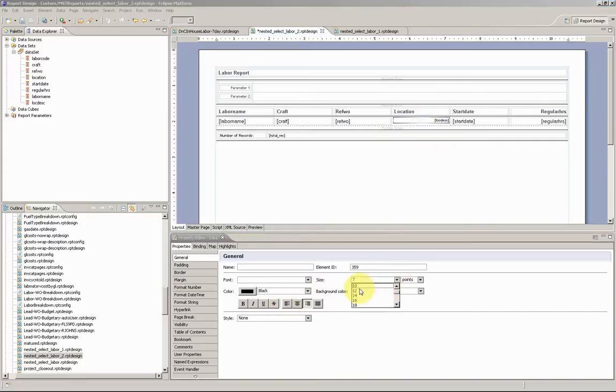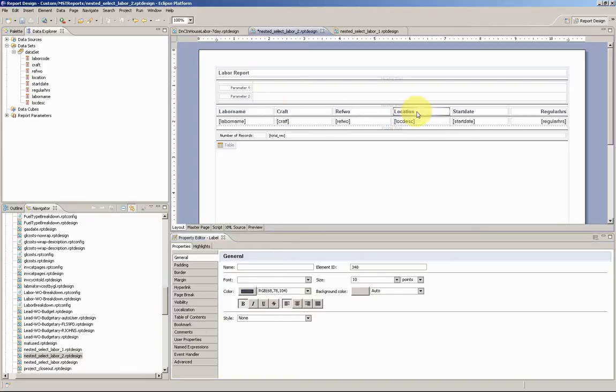10 points. There we go. And left aligned. And I can call it location. These are just labels up here, so I could type anything that I want. But that's good. Location, that's good. Start date, regular hours. Again, I have my labor name and my craft.